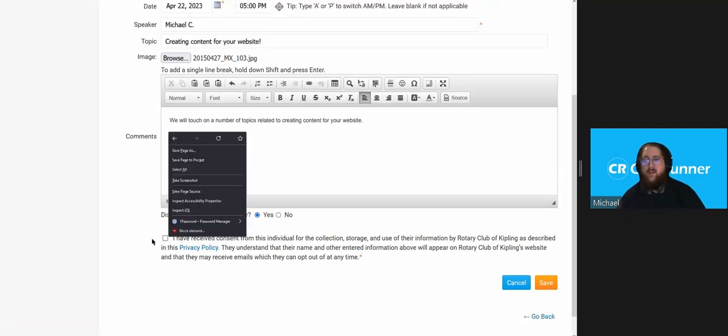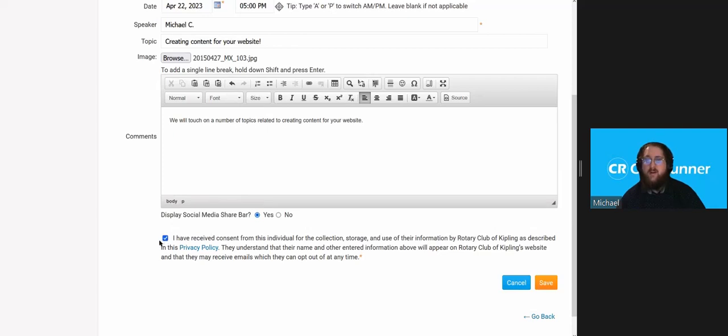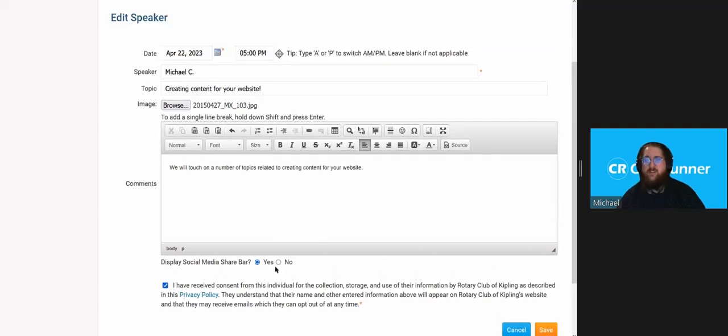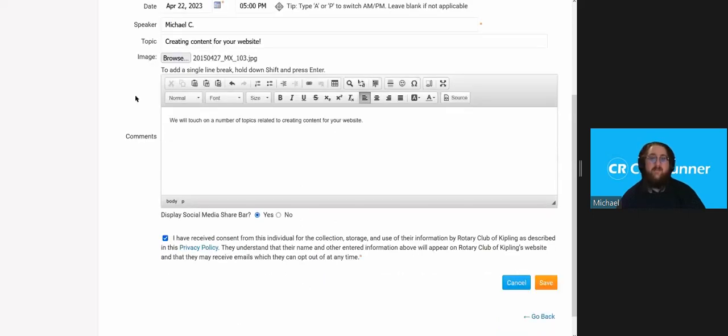And then at the bottom is a privacy consent option. This is required for you to check, and this is just so that you can indicate that you have in fact received consent from the individual whose information you're entering into ClubRunner, so that you can go through and actually store it within ClubRunner. You do require consent from that individual. As long as you have received that consent, go ahead, check this box.